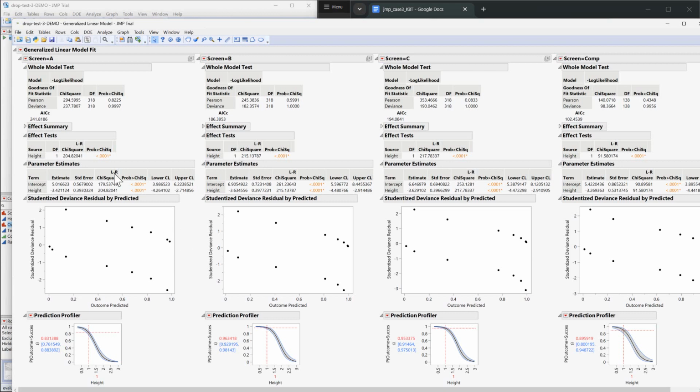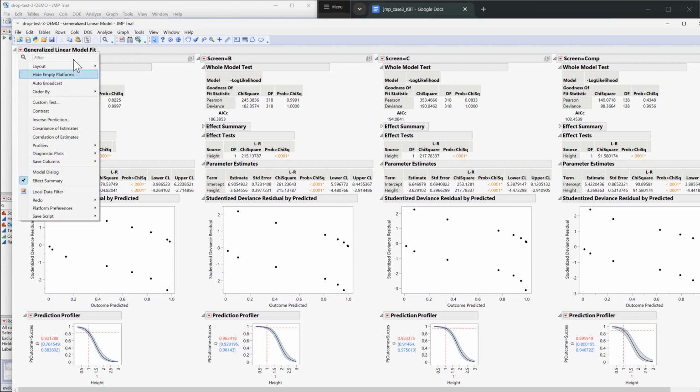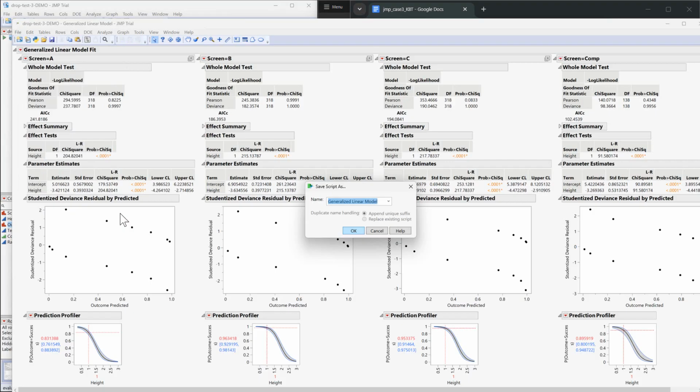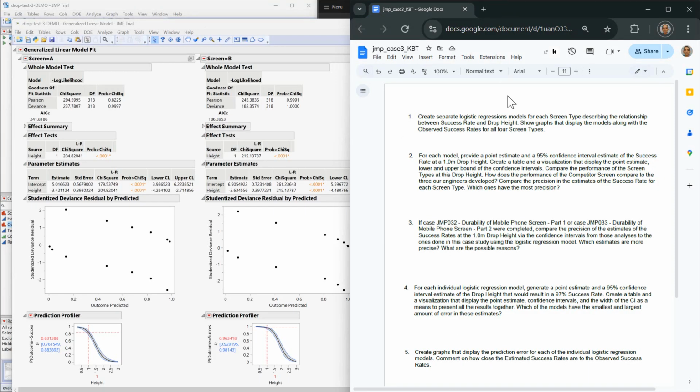So that being the case, what I'm going to do is come up to my output window, very top little red triangle, save script to data table, and we'll call this one Q2. And cool, awesome. So let's pop back here to the question now. And the question says, create a table and a visualization that displays the point estimate and lower and upper bounds of the confidence interval. Okay, so let's do that.